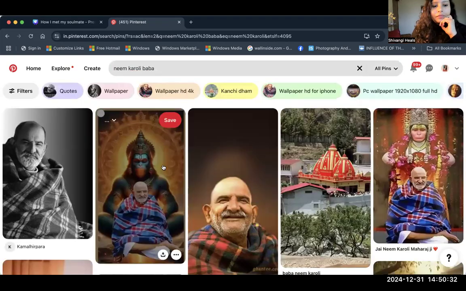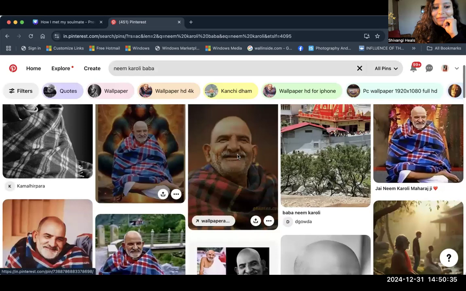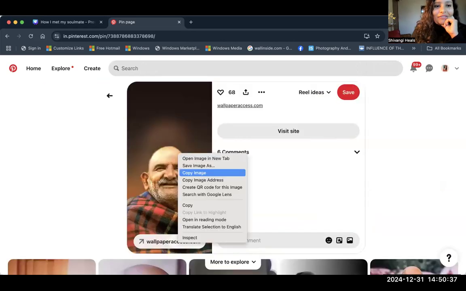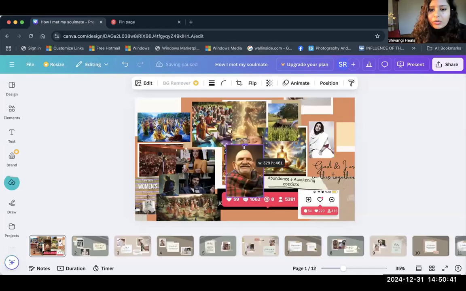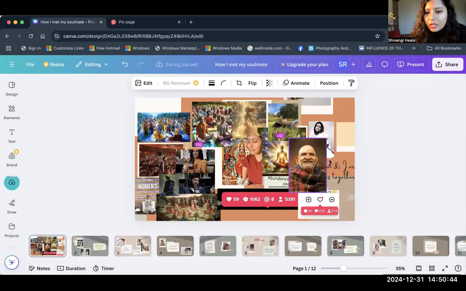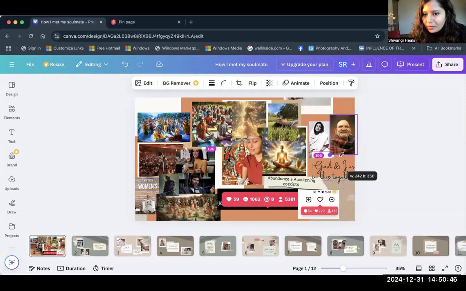Okay. Look at him smiling. It's so cute. I find him so adorable. And I have been doing Neem Karoli Baba meditations also. I've been connecting them for my community. So there you go, Babaji. You get a place too.